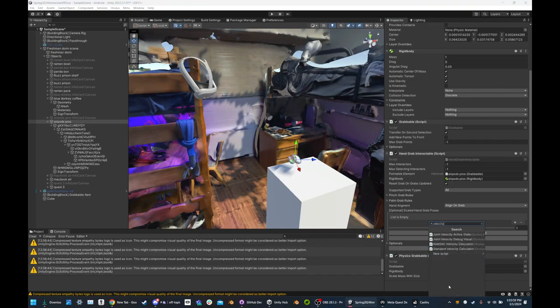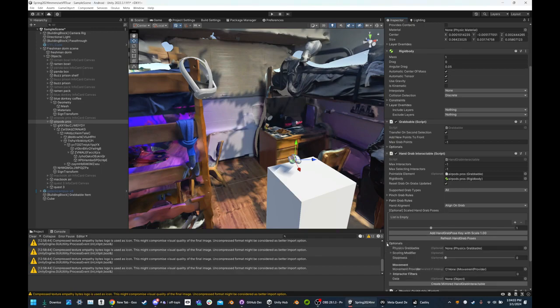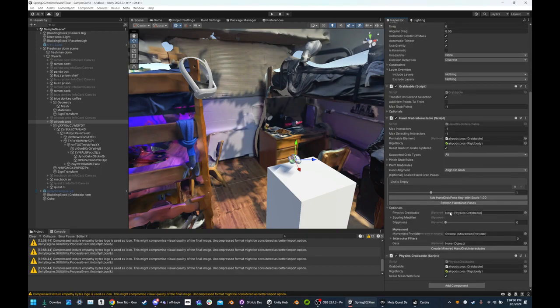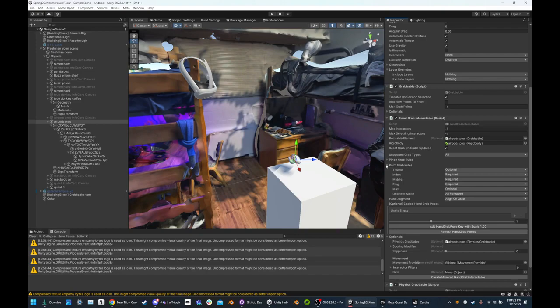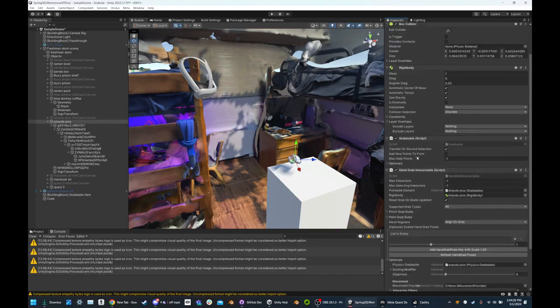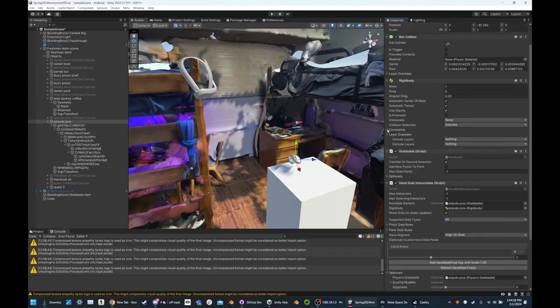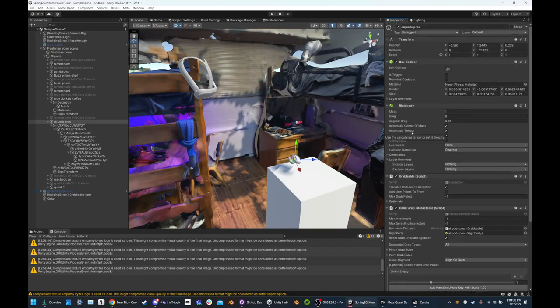Let's see if we can add that throwable interaction. Oh, yes, drag this physics grabbable script into the hand grab interactable script. Very important. There's a lot of hidden things that you have to check. Like every time you add something, you have to go through everything and make sure it is connected properly, because sometimes things need to be connected and it's not very good.